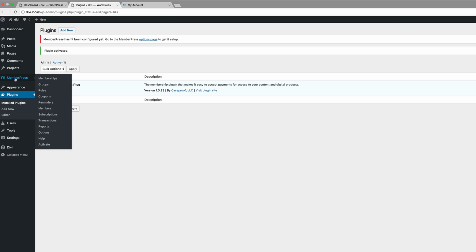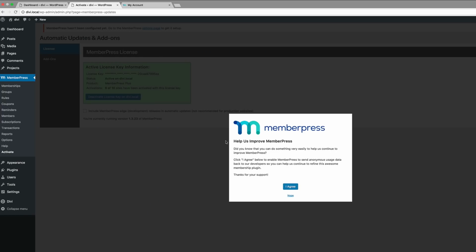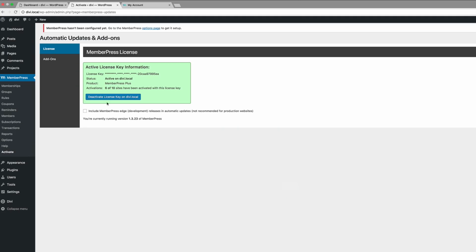The first thing you want to do after you've activated the plugin is to come all the way down here to activate, click on that, and then you need to add your license key. By adding your license key, it makes it easier for you to get all the updates when they are available and also get all the features up and running. Here you get this option, I'm just going to say agree. And I've already entered my license key here, as you can see.